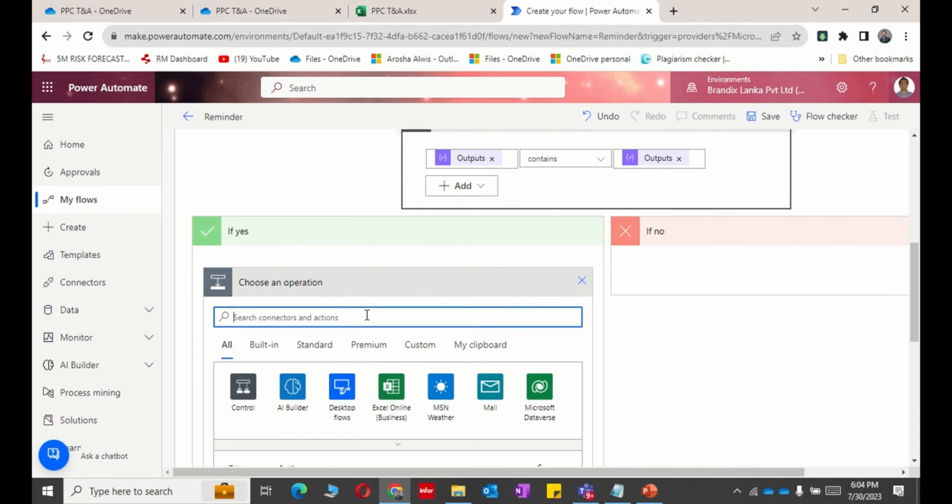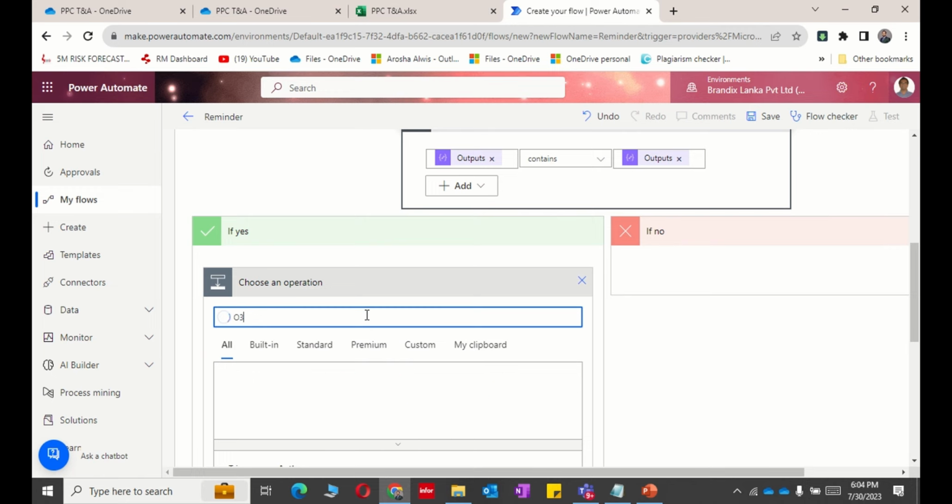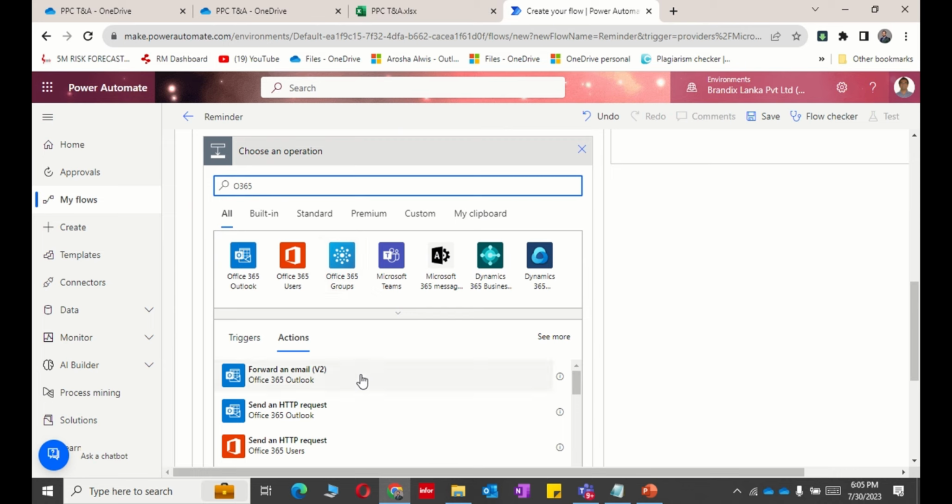How do we do that? I'm finding O365 and I'm trying to find email, send an email. Let's see where it is. Send email version 2.